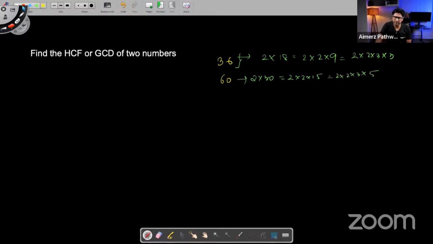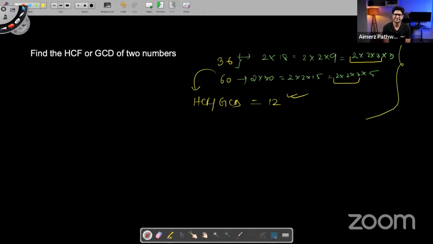Now, among these, I find the greatest common part. So 2, 2, 3 is common to both of them. So the HCF or GCD of this will be how much? This will be equal to 12. That is the HCF of the numbers.